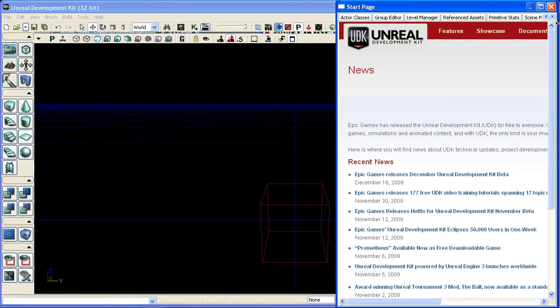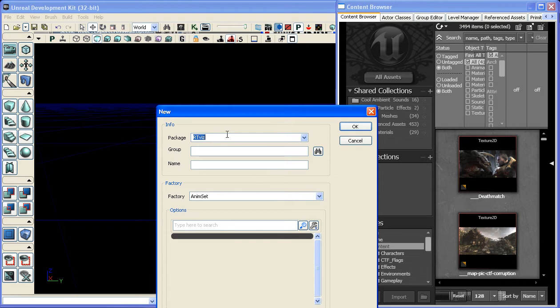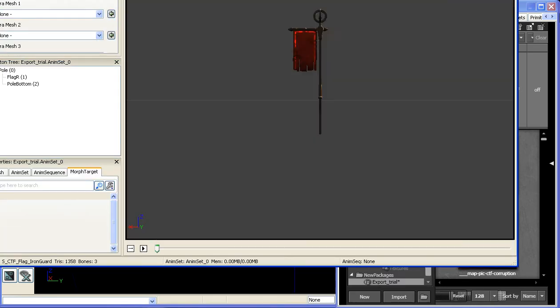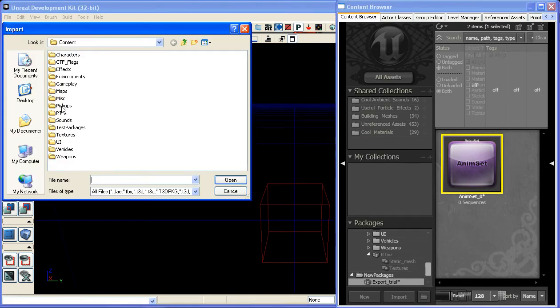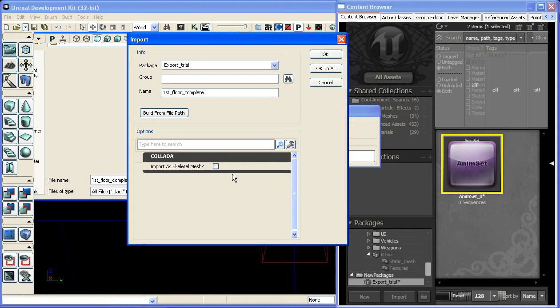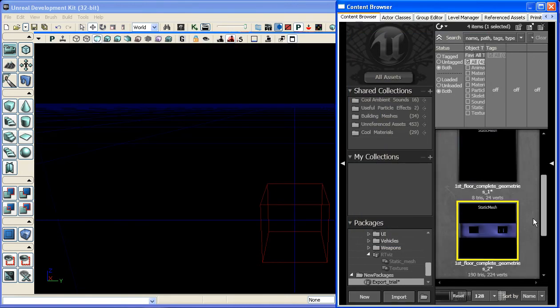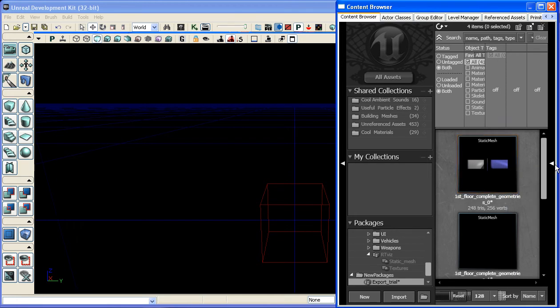Okay, let's jump to UDK, and I want to create a new package. It's called export trial. Let's close this, and I'm going to import my meshes. The folder that I'm looking for is this one, and this is the mesh that I just exported. It stored the name of the file that I exported, but if you press OK to all, you see here that there are three different geometries, and these geometries are actually the floors, the walls, and the outside walls that we selected within Softimage. Unfortunately, you can't recognize which one is which, so you just do select all, and here we go. You have three different meshes in your browser.